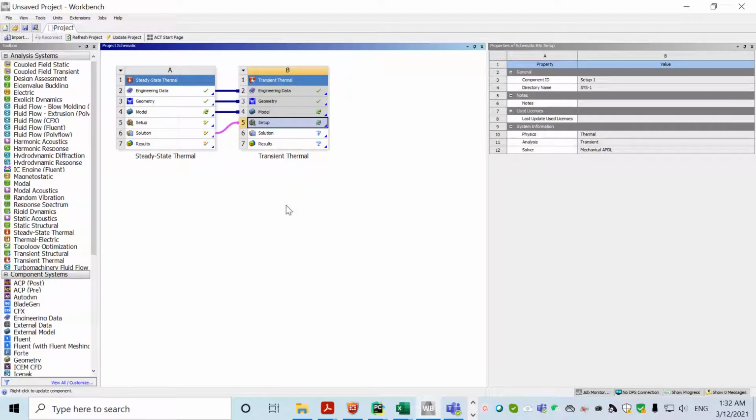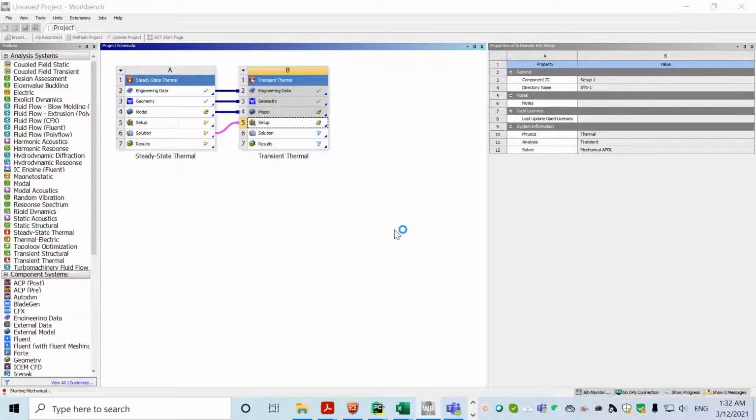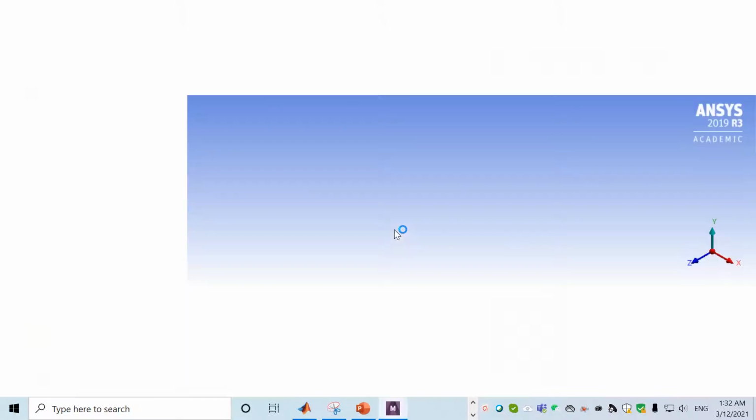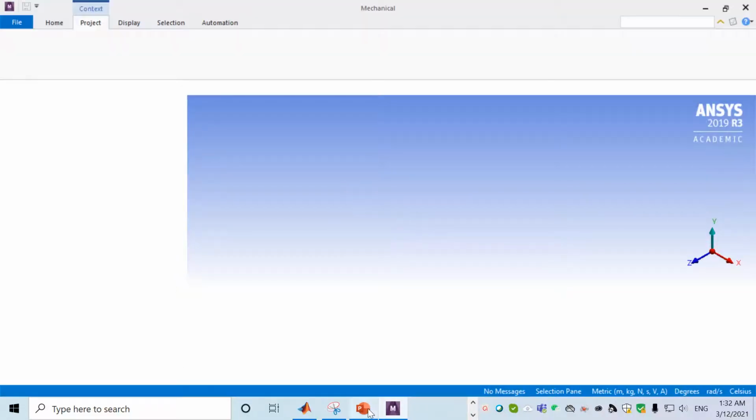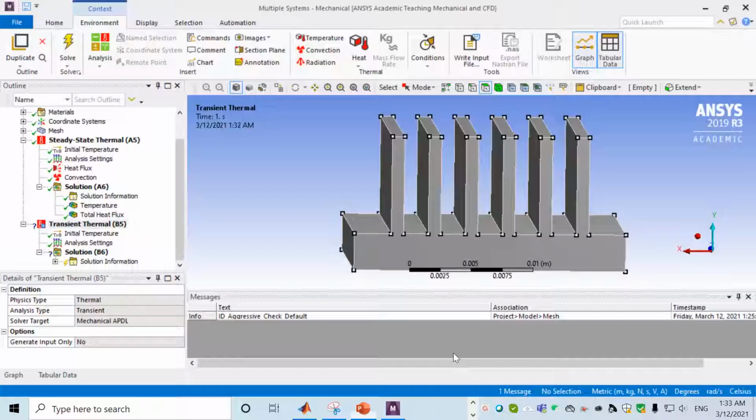And then we can go to the transient thermal analysis setup. So double click on the setup. Upstream data needs to be reread. Click yes. Now when it's loading the result, we have a review of the second problem, where we'll apply a time-varying heat flux into the bottom, and it will change with time. It's a square wave heat flux. That means we'll change the boundary condition to a square wave heat flux.